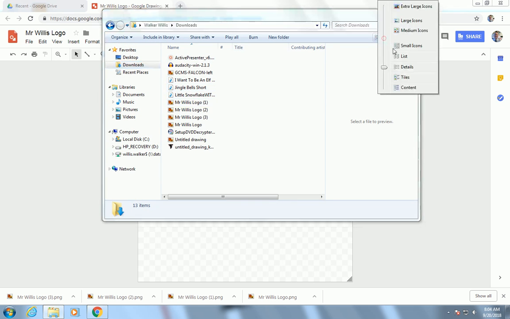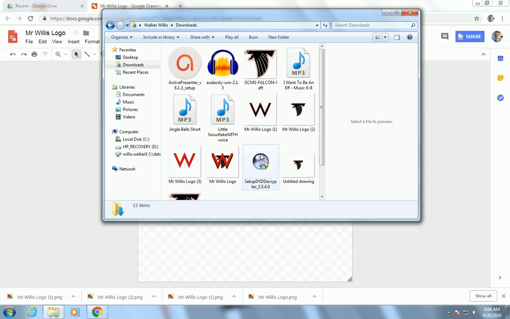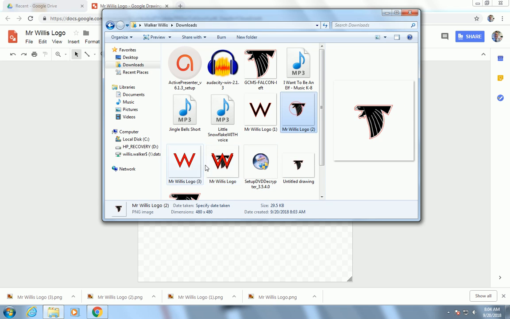Okay, and so now if I were to go look at my downloads folder here, you'll see that, here I'll make it so you can actually see the icons here. I now have a file that has the whole logo together, and then I have each part, each letter and the falcon, are each their own individual files. This way, when I put these into my video editor, I can move all three of these pieces independently and do some really cool designs.